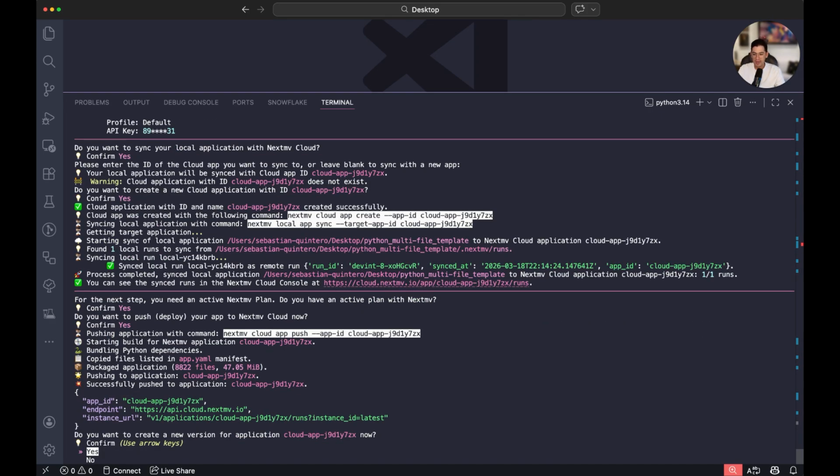Now it's going to ask me if I want to create a new version. So it's a best practice to always tag your code after you make any changes to it. So a version is like a git tag for your executable code. So yes, I want to create a new version.